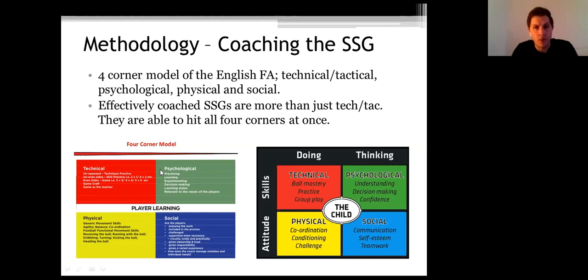So we've got technical, and this obviously includes technique. There's also a tactical element to this as well. So I've named this section Tech-Tac, so technical and tactical together in this red section here. You have 3v3, 4v4, and you can have different numbers as well, different kind of numerical advantage, numerical disadvantage, etc.